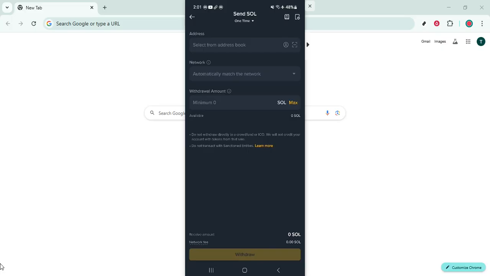Most transfers complete quickly, and you'll see the incoming SOL in your Solflare wallet once confirmation's finished. That's it. You've successfully moved Solana from Binance to your Solflare wallet.